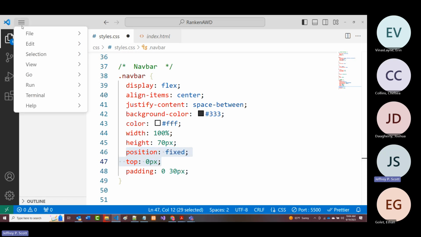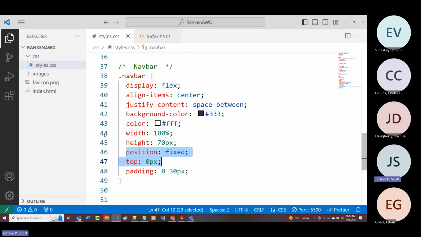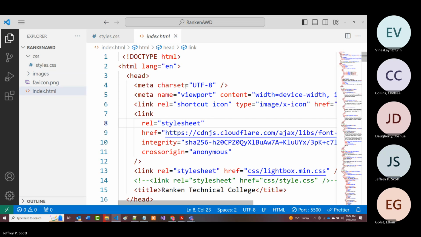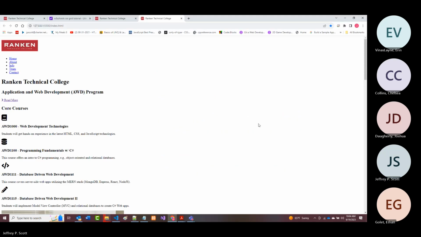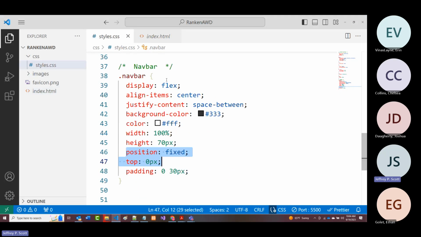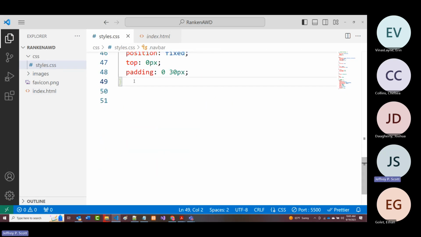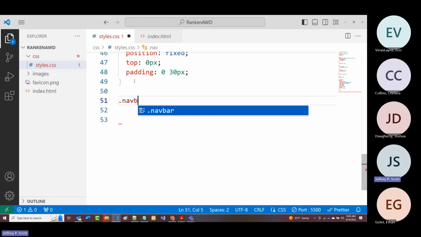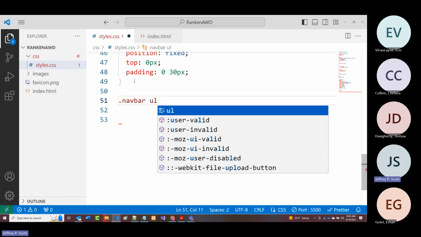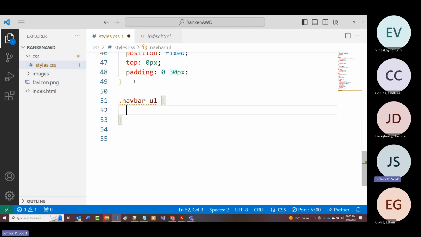Now if we save this and go in and look at it, it doesn't look any different yet. But hopefully it will after we put the rest of the stuff in here. So after the nav bar, we're going to come up, and we can do it in any order we want, I guess, but I'm going to do the nav bar UL. That's the unordered list. And again, display flex.